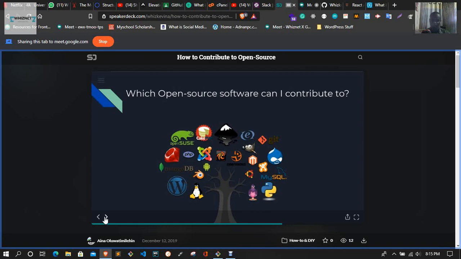Now, which open source can I contribute to? There are thousands of open source software you can contribute to. This is just a sample of it. We have Linux, WordPress, MongoDB, Blender, Android, Drupal, PHP, Ruby, OpenSUSE, CakePHP, Magento, GIMP, Git, MySQL, Python, Debian. Different open source software you can contribute to. What you need is just to understand the software you want to contribute to, and contribute your quota, what you want to do.